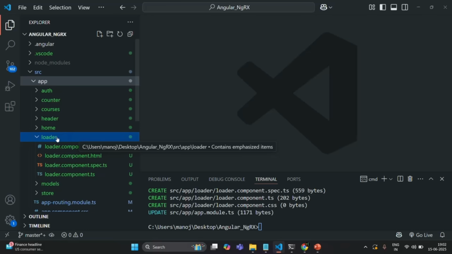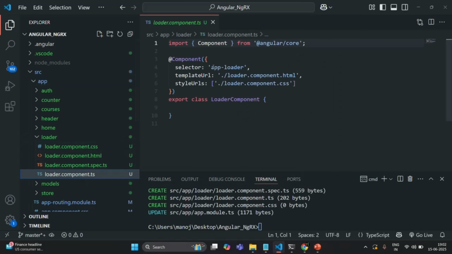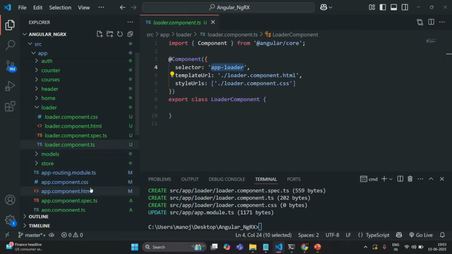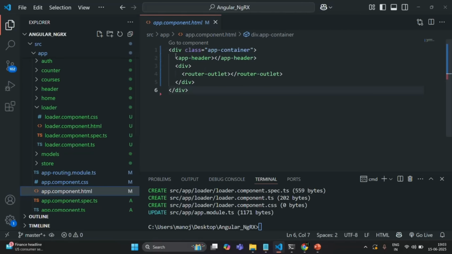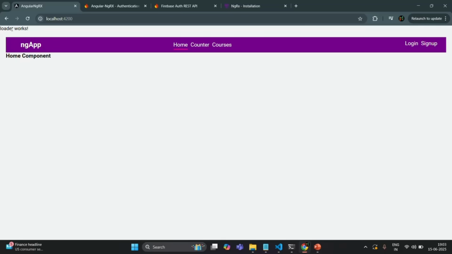Now we are going to design this loader component. Let's go to the loader.component.ts file, and from there let's copy the selector of this loader component, and let's open app component, and there at the top I'm going to use the selector of the loader component. Okay, if I save the changes and if we go to our application, you will see that here we have this message "loader works", and this is coming from the loader component.